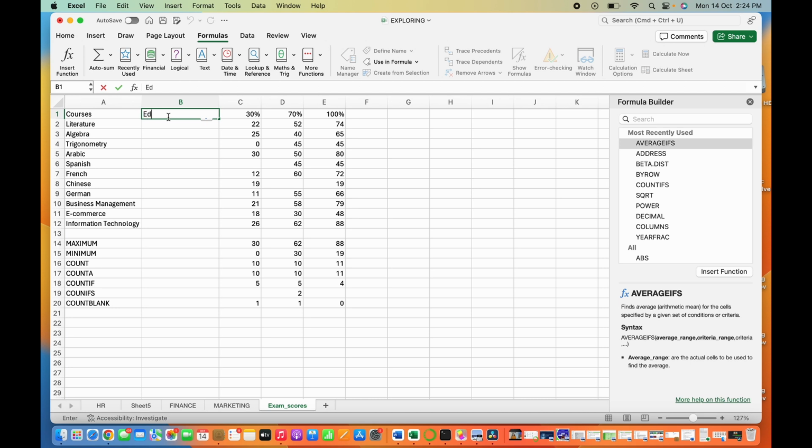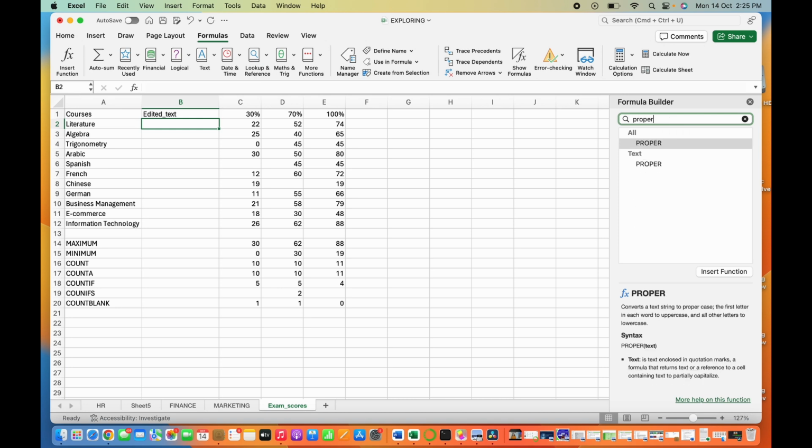Let's name it editor text. The functions we are going to look at today are proper, length, lower, trim, and upper. I'm hoping this will be a short video because we are looking at just these few functions. Alright, so back to our formula builder. I try to do this most of the time so that you understand how to quickly navigate through functions if you've forgotten how to use them or even what they are used for.